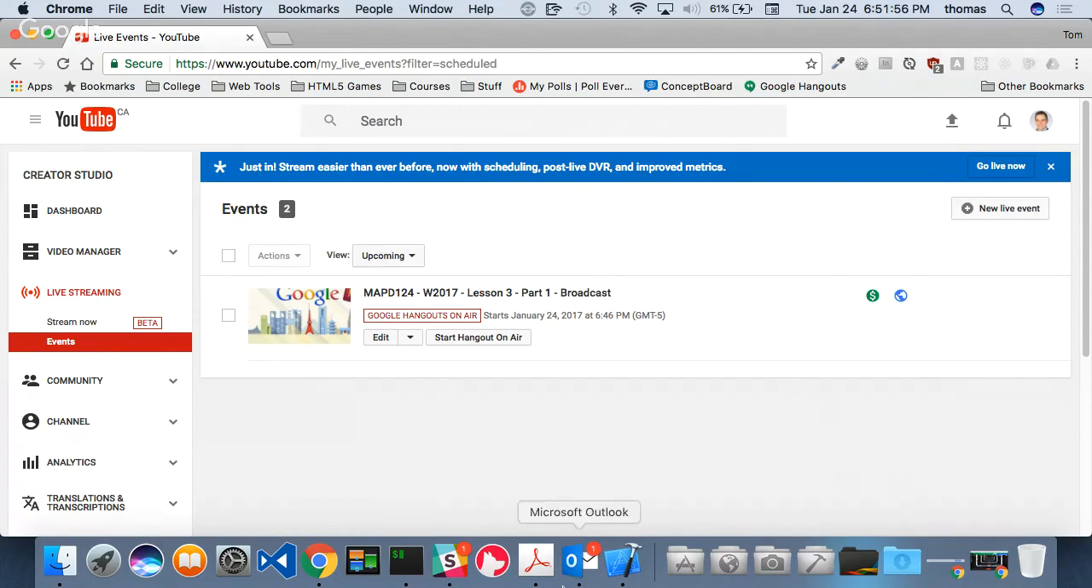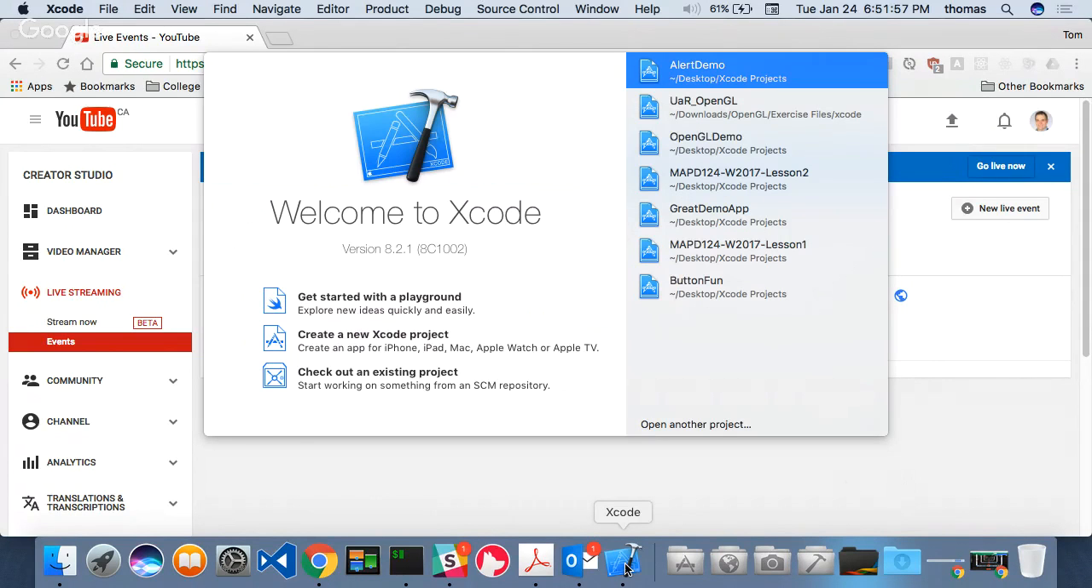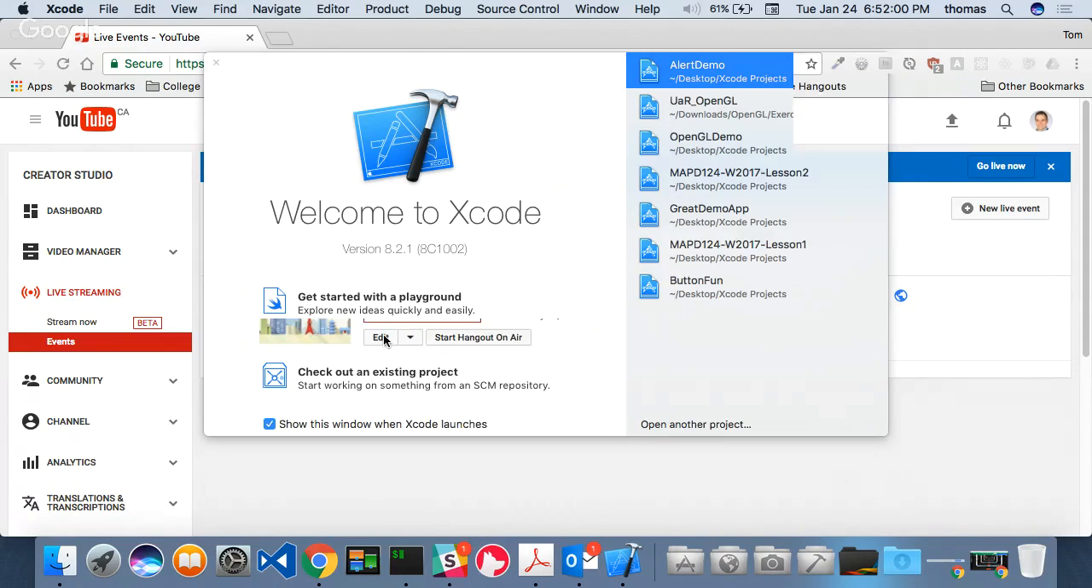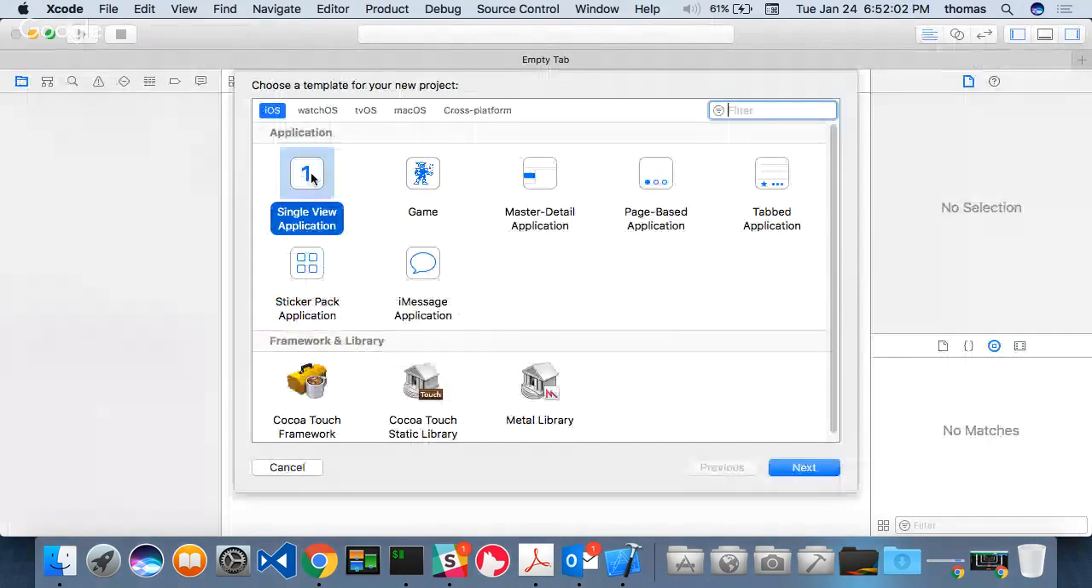So let's open up a new Swift project. So here's Xcode, and let's make a new Xcode project. Now, it's going to be a single view application again.